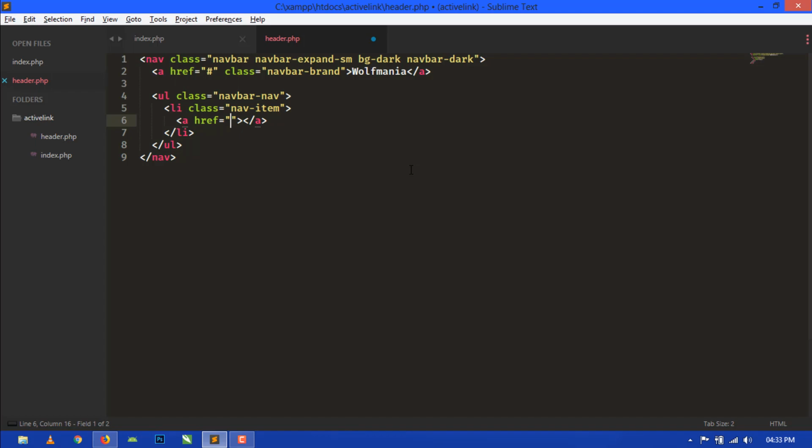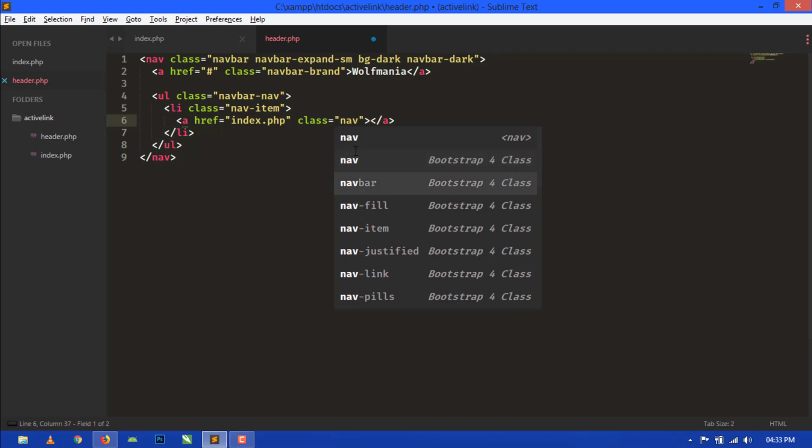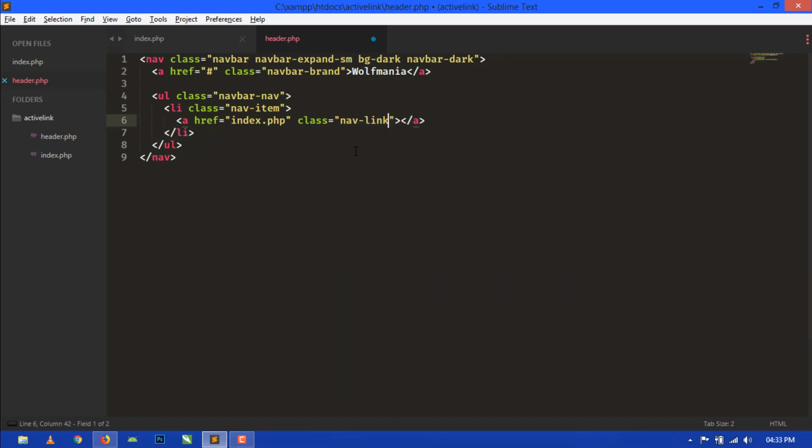Now inside this li tag I'm going to create first link for home page. So here we will just write in href. Here we will write index.php. Okay, now here we will also use Bootstrap class nav link, and inside this class we will also use PHP.